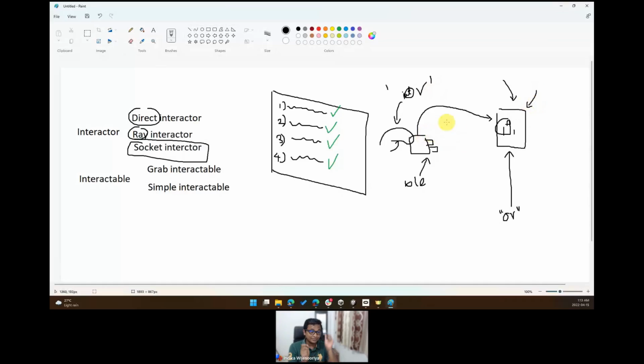Okay, so we're going to do the same thing, right? We're going to wear the hat, and our head is going to be a socket. Our hat is going to be an interactable. So we're going to wear the hat, right? So let's see how we can do that.